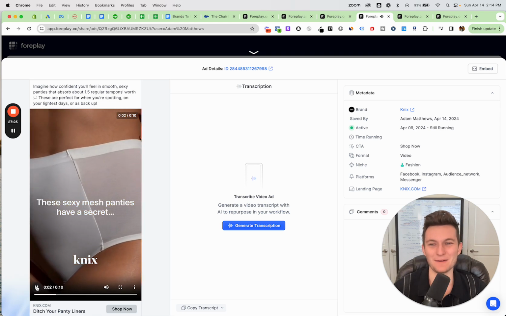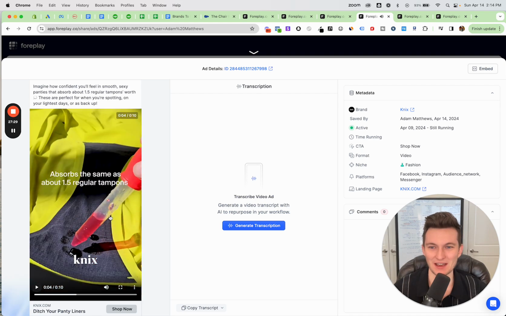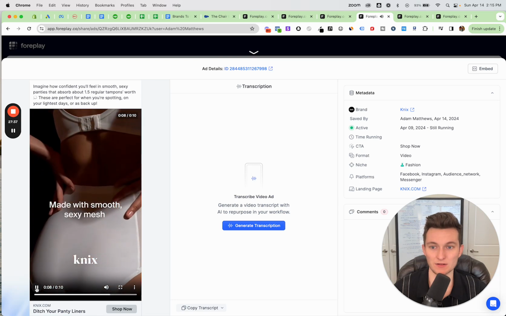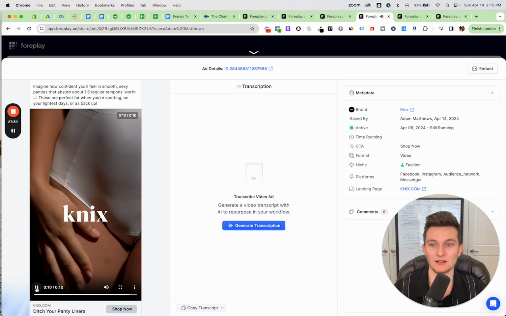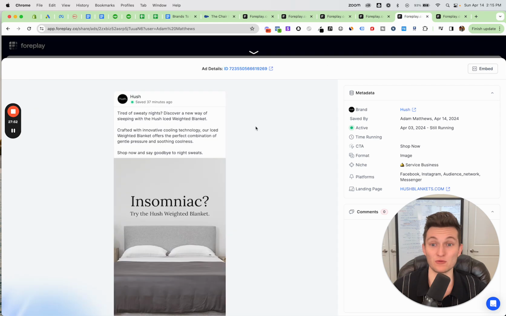And then boom, they're leak proof. And then it drops that they basically absorb the same amount as about 1.5 regular tampons. Confidence backup protection made with smooth, sexy mesh. NYX. Super clean, date your panty liners. I think it's a really, really good video. It hooks you in really well. And then boom, intros the main benefit, talks about a couple other benefits, has the logo right at the end. Really, really like that one.